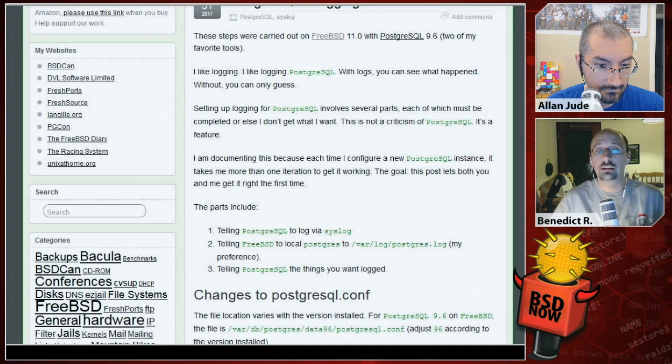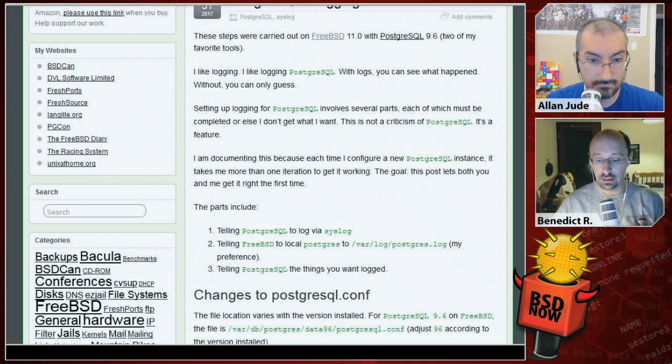It is composed of 3 parts. The first one is telling Postgres to log via syslog in the first place, because by default it doesn't. And second, it tells FreeBSD, which is the host, to log Postgres to /var/log/postgres.log, which is Dan's preference. You can change this if you don't like this, but it's good to have a log file that's named after the program that's logging, so might as well follow that.